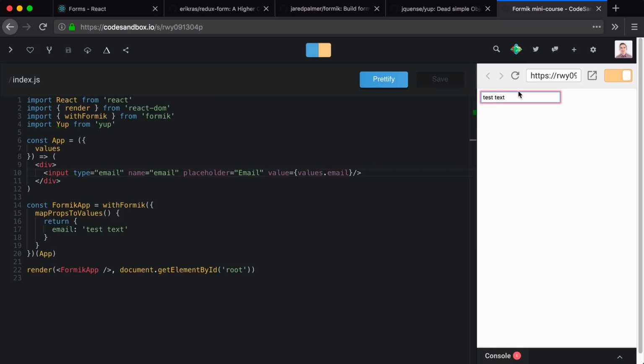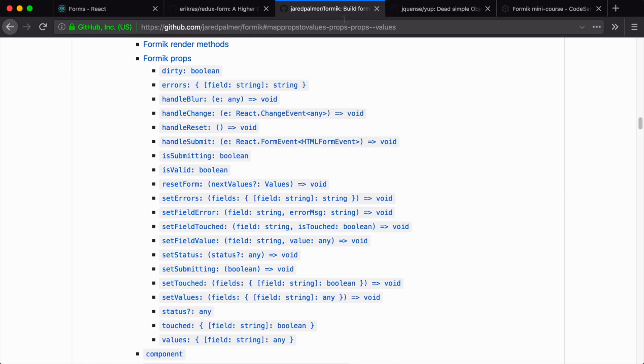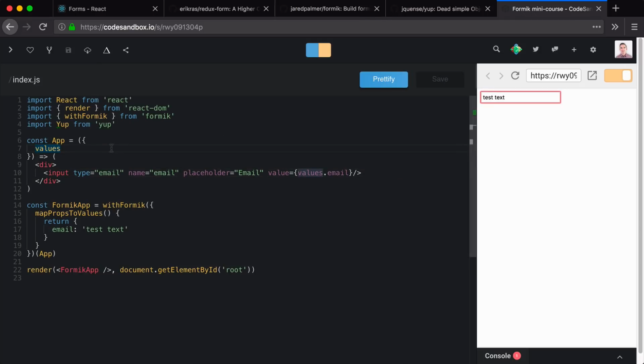But if you do try to change it, you'll notice that we've created a read-only field. We've provided the value prop without providing what to do on change. So with Formik, we don't have to create our own onChange handler. It comes built in, and all we have to do is pass it down. Over inside of the docs, the prop that we're going to be using for this is handleChange. To use handleChange, we just have to get it. I'm going to destructure it.